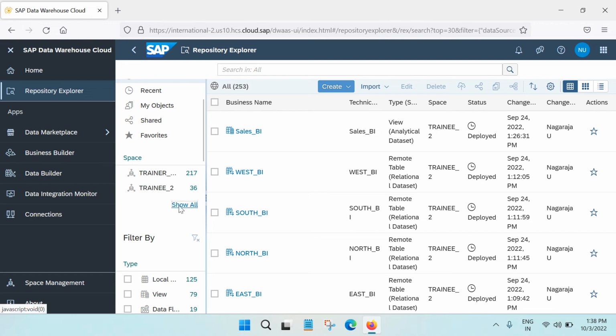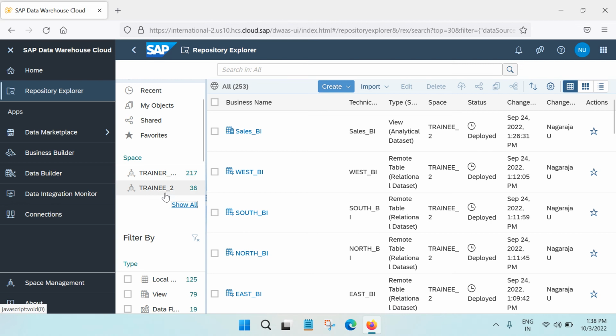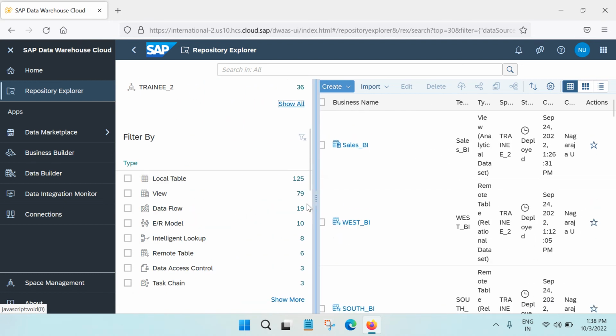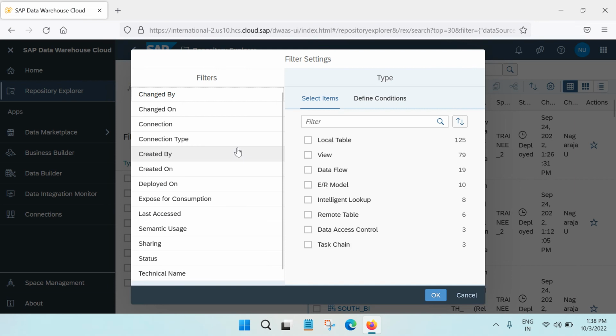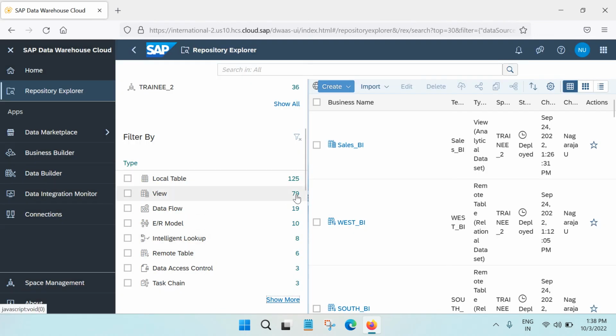Space, like for all, you can see all the selected spaces, what other spaces are available, and what are the spaces you have access to. You can see that currently I have two space access. And type, if you want, you can even filter by type. Let me check it now. Change it on connection type. There are multiple things. And local table. Select items: local table, view, data flow, ER model, intelligence lookup, remote table, data access control, task chain. We have many options to select.